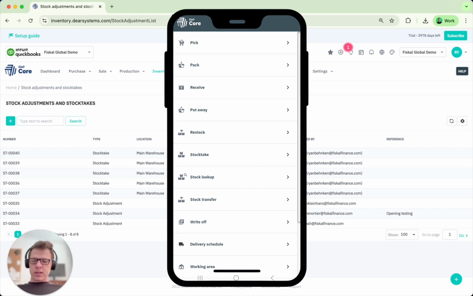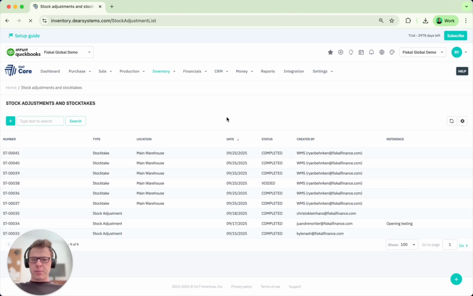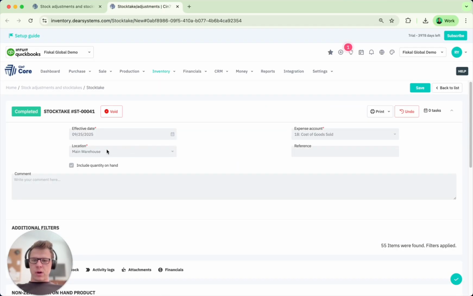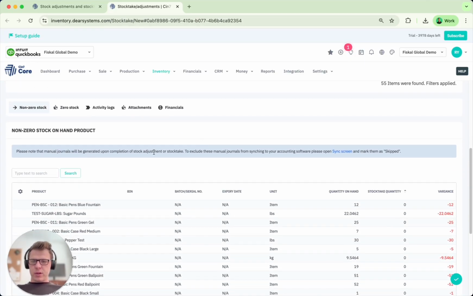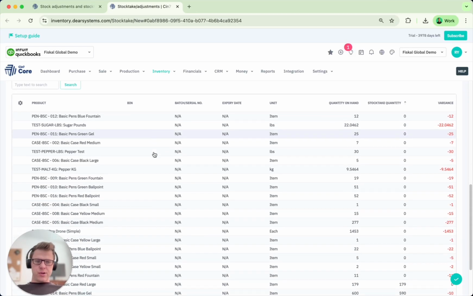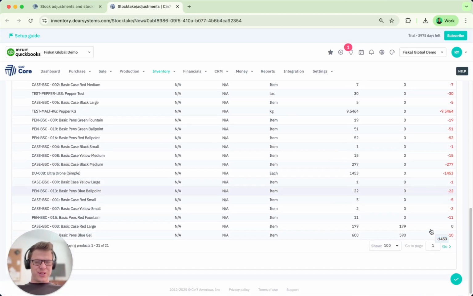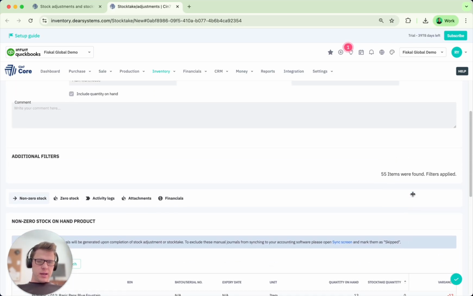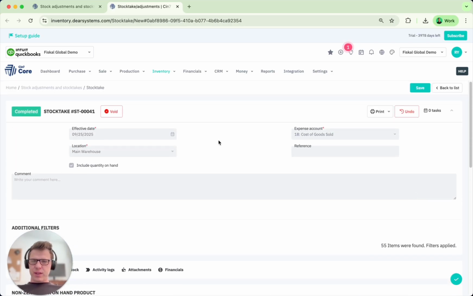Now if I go into Cin7 onto the desktop, I can see here that we have a completed stock take of the main warehouse on today's date, and we have our non-zero stock take, and you can see that all of these products were brought down to 0, and here are the 10 units of the blue gel pens that I counted 590 of. Okay, and that's everything there is to do with a stock take using the WMS app.